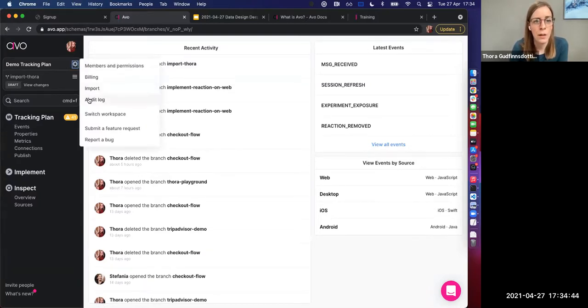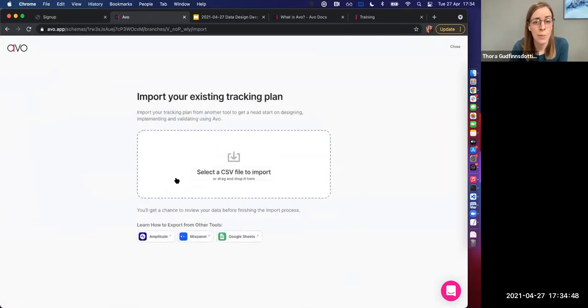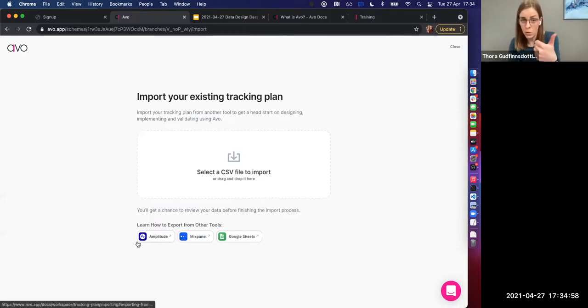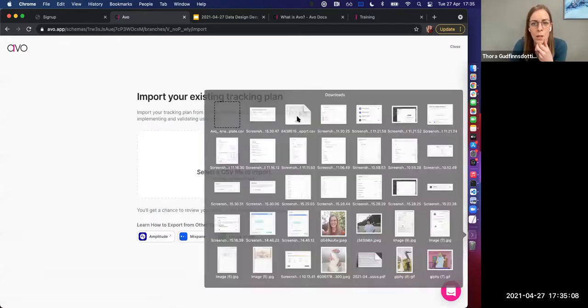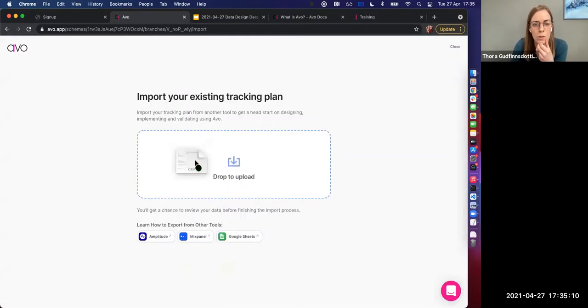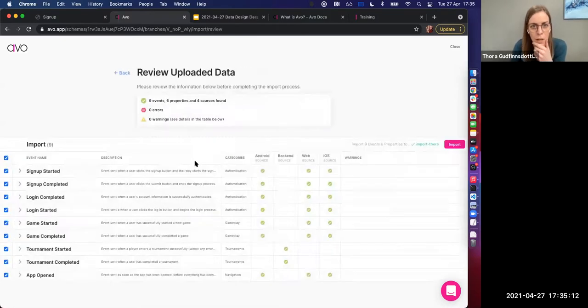Here I can go into the wheel and click the import button, and that brings me here. Here I can select a CSV file to import. And you can see the documentation of how to export from Amplitude and import it into Avo, export from Mixpanel and import it into Avo, and what Google Sheet format we support. So I'm going to just drop my CSV here.